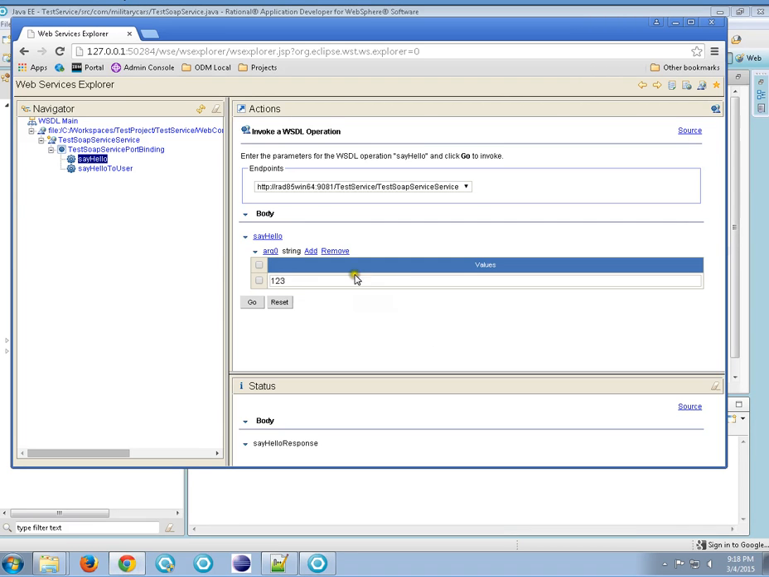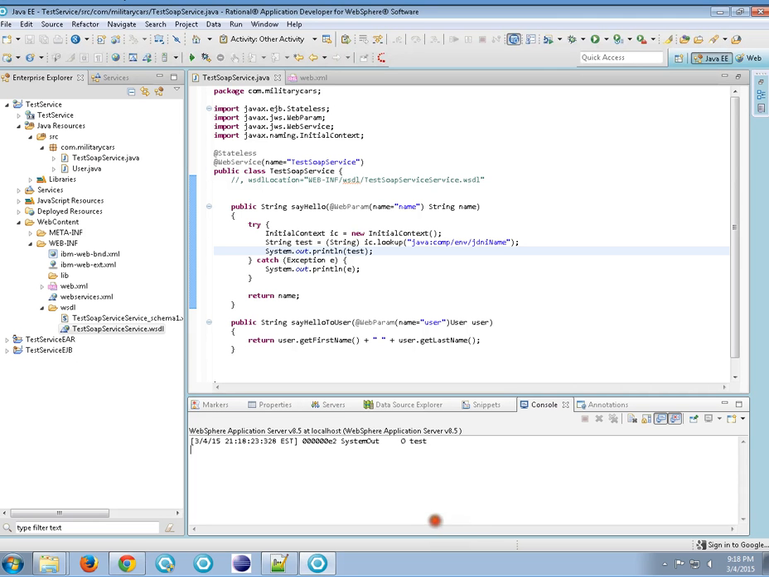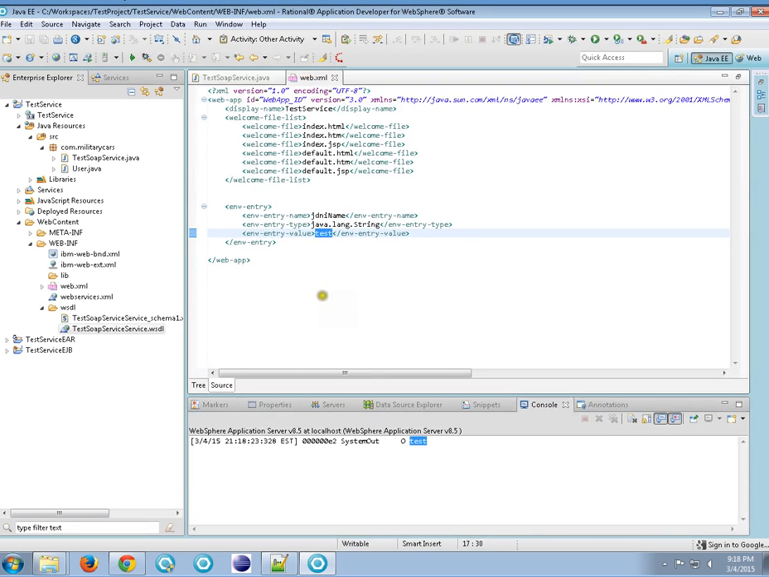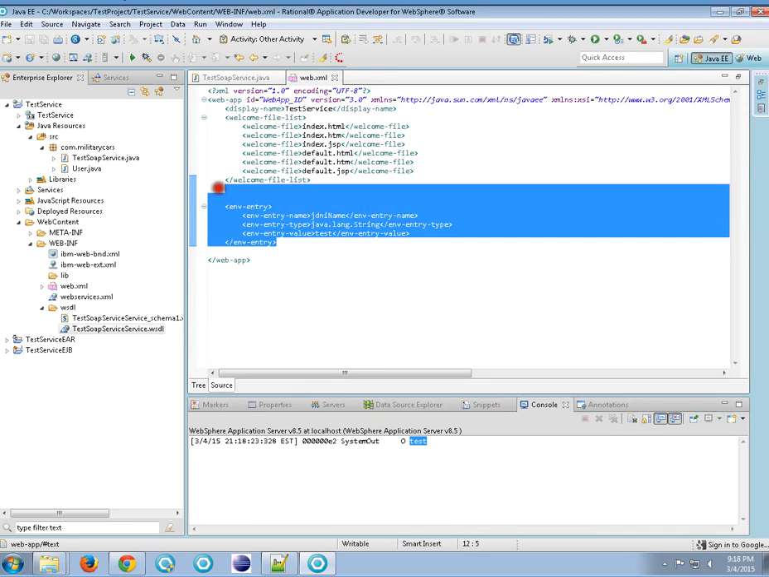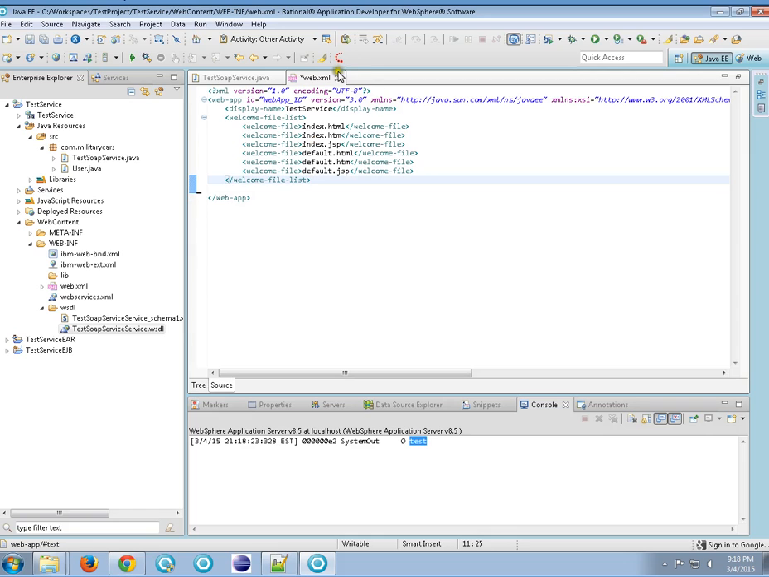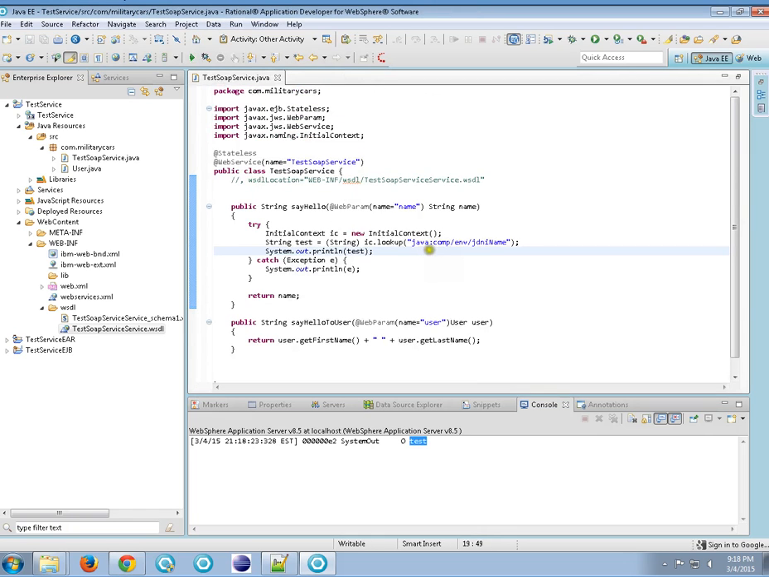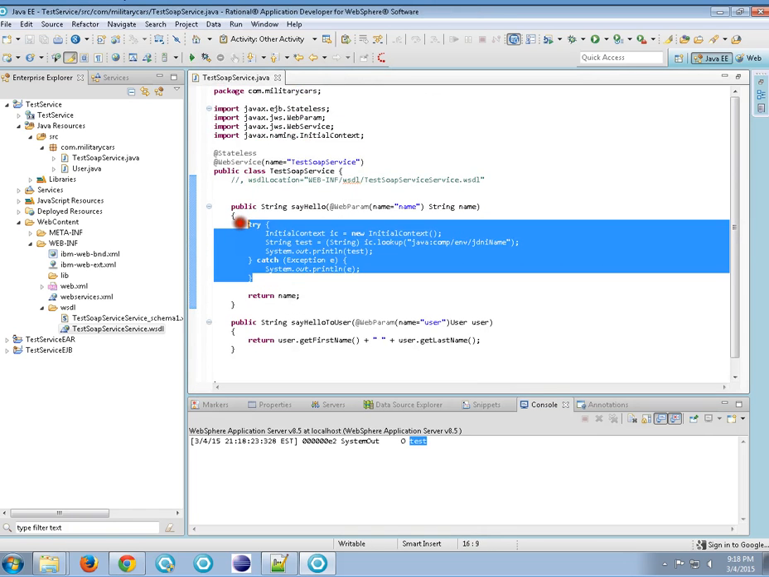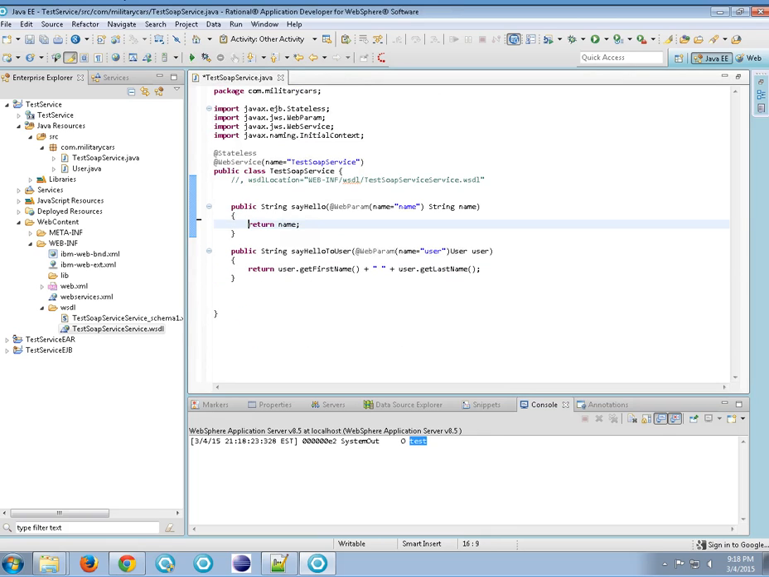So I just published, and I have my arguments here. Say hello. Go. Here, you can see in the console, I have my system out print line, and it says test, and that's what I specified in the environment value. So that works. I'm actually going to get rid of this for now. I'm going to hard code my data source because this is just a test anyway.